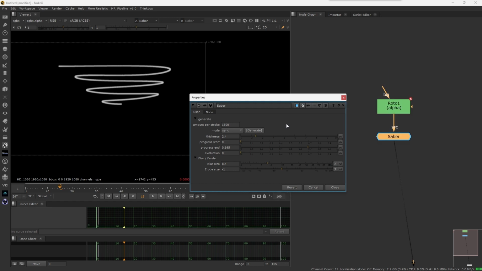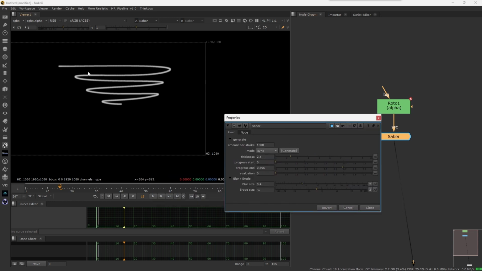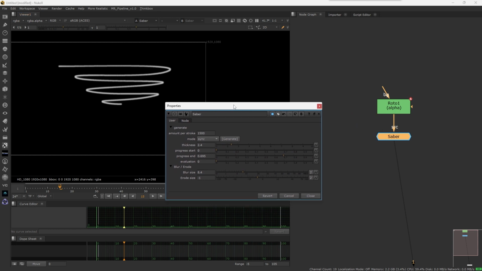The other day a friend asked me if there's a way to transfer a roto shape into a line that could be animated. I think it's pretty easy to do in After Effects, but you can't do this every time inside After Effects and render it out into Nuke, right? So I think it's pretty convenient to have a tool like this inside of Nuke. Okay, so let me simply introduce this tool to you.